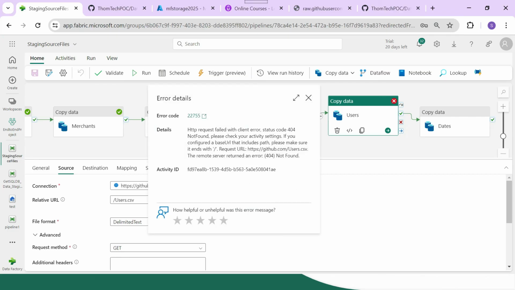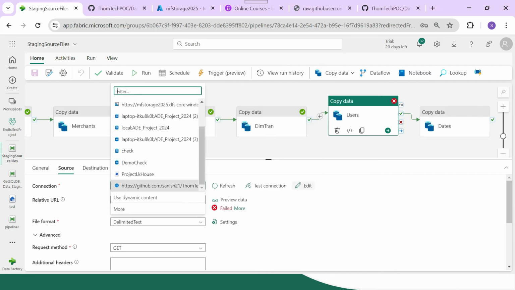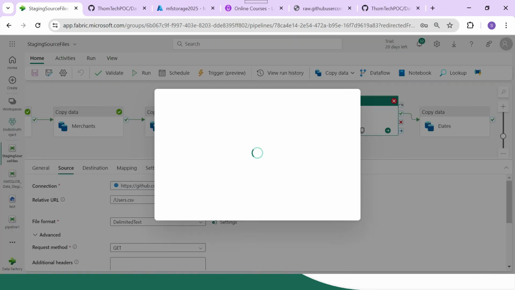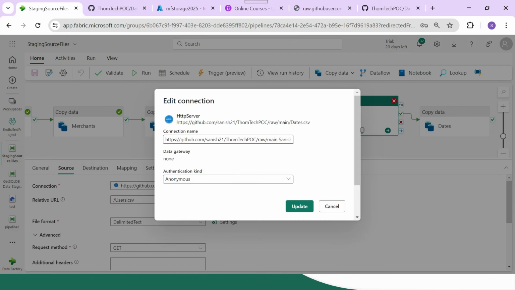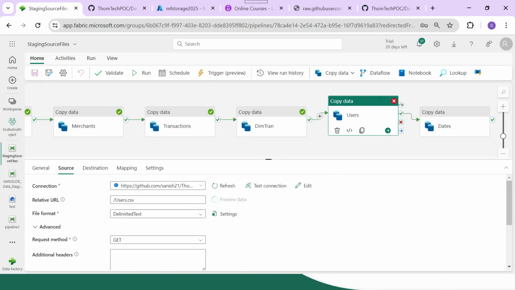All right, this failed. Make sure it ends with this. That includes the path, the base URL. Okay, let's go edit this, change this to a slash and click on update. And let's try to preview it once again. If the preview works, then we will simply save this canvas, which will then cascade the changes to the dates as well. Okay, so let's see.